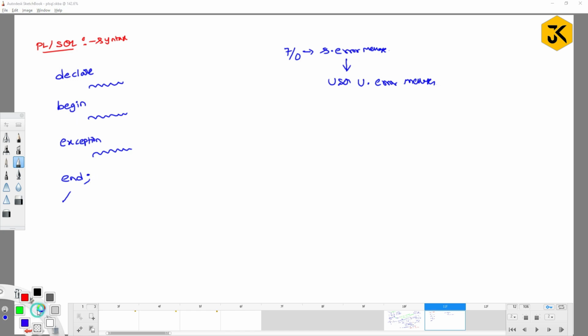If you look here, this particular block is going to be the compulsory block, and the remaining ones are optional. Meaning that without declaring any variables also we can use the program, simply printing hello world data. And we are not going to handle any errors, so there is no exception block. So the begin keyword and the end are compulsory, and all the remaining are optional. Any doubts so far?